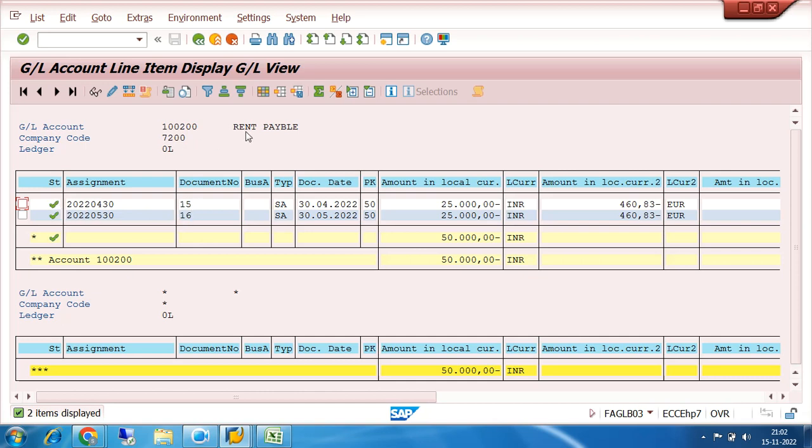So what is the lacking? This is also a liability GL. This net salary payable is a liability GL, but net salary payable is showing the status in a different way. That means it is showing in red, but this one is not showing in red. Why? Because while this rent payable GL was created, that open item management checkbox was not selected. So this account is not subject to open item management. So simply the status is showing like this.